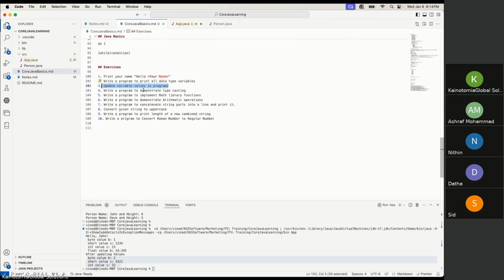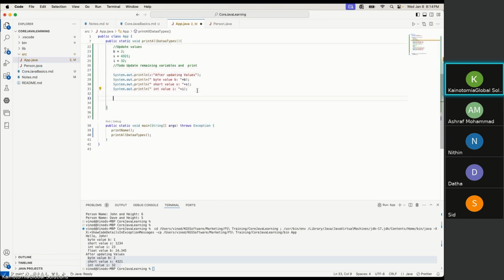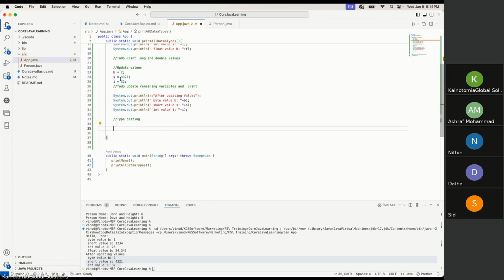And what is the another program? Write a program to demonstrate typecasting. Okay, here we can do typecasting. As stated, right now widening will do, meaning smaller type assigned to bigger type, right? Yes is a bigger type, and I'm assigning smaller one to this.